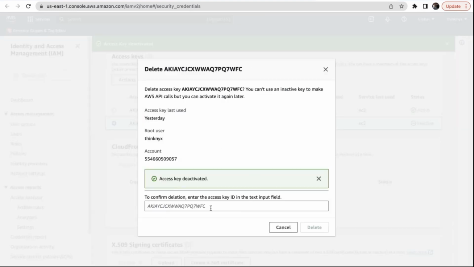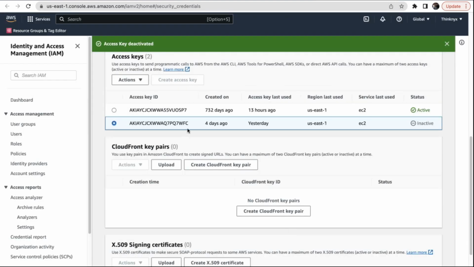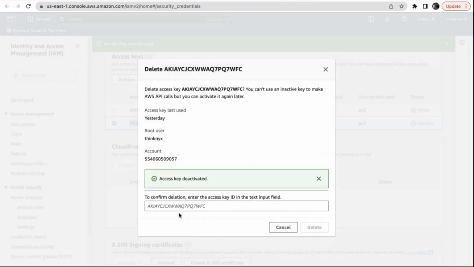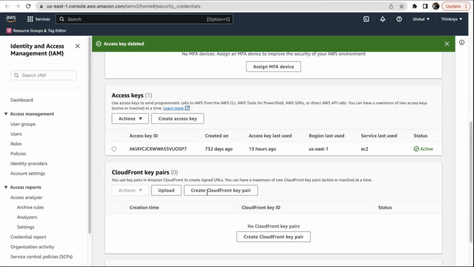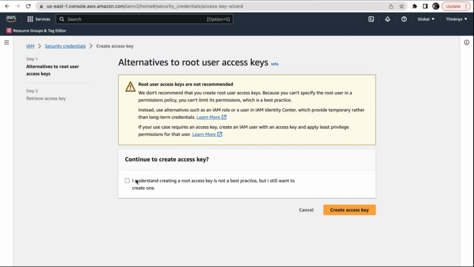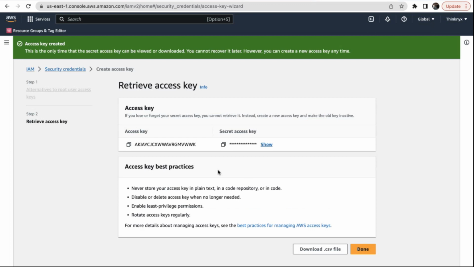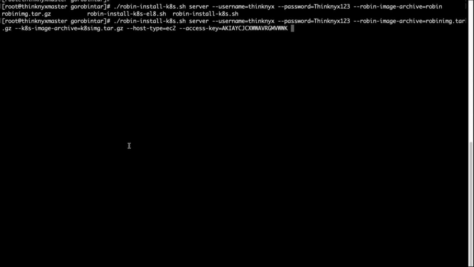Come here, create access key. I understand it's not good to create an access key with all permissions, but I have no choice. See this access key. So I'll copy this access key, come here. Then hyphen hyphen secret hyphen key. I'll put this secret key in a while. And then again hyphen hyphen ignore hyphen warnings.